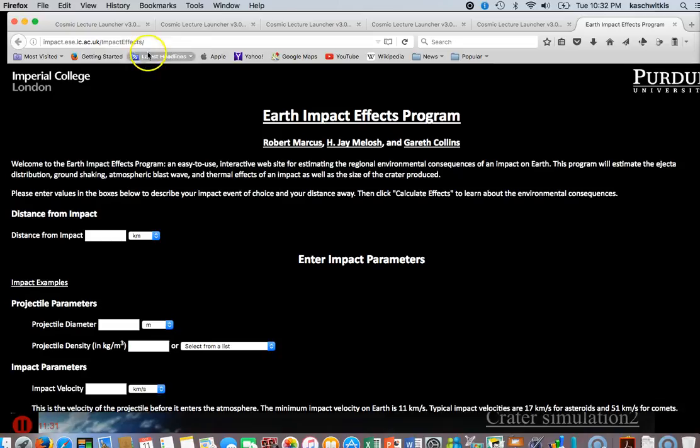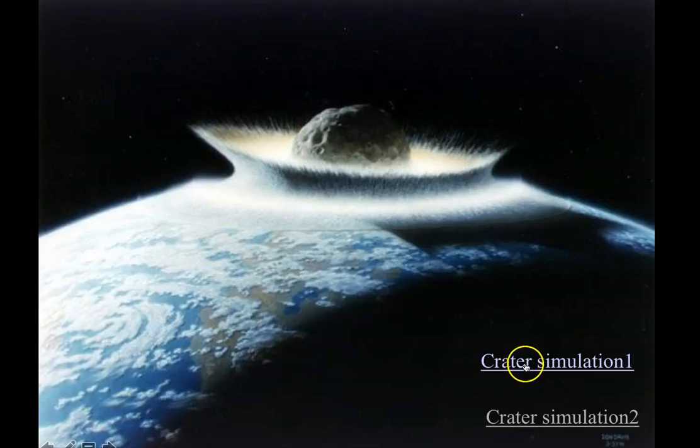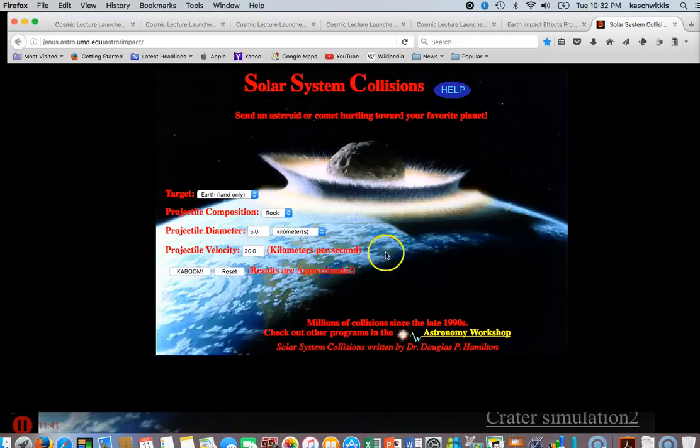As you can see, you can turn it on yourself. Oh, I want to go to the other one. I always make that mistake. So let's go here. I like this one because it basically has the neat statement of kaboom right there. You can target a whole bunch of different planets and the moon. It's always more fun to hit the Earth. And you have three choices for the projectile composition.